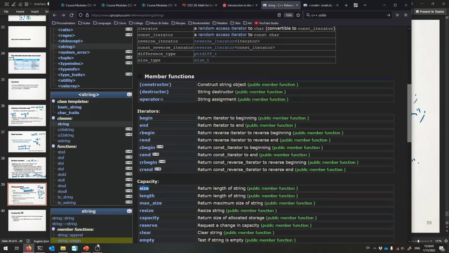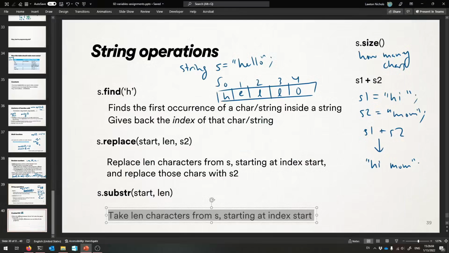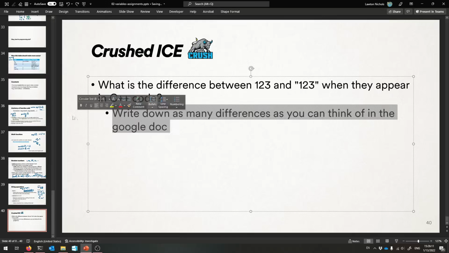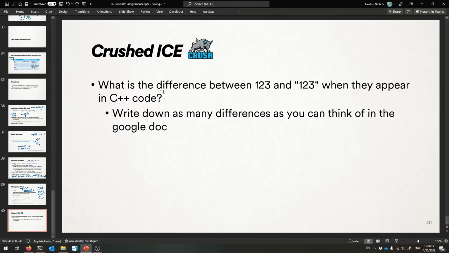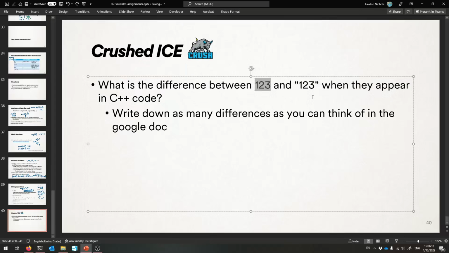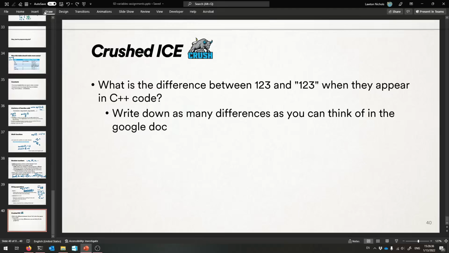Okay. Yeah, I think the last thing that I want to do is ask you a question. This is not in person, so don't worry about going to the class website and writing in the Google Doc. You can if you want to, but I would like you to think about what the difference between 1, 2, 3 and 1, 2, 3 in quotes is when you see it in C++. So pause the video, think of all the differences between those 2 pieces of C++ syntax, and tell me what you're thinking. All right? Either telepathically or come to office hours and we can talk about it.